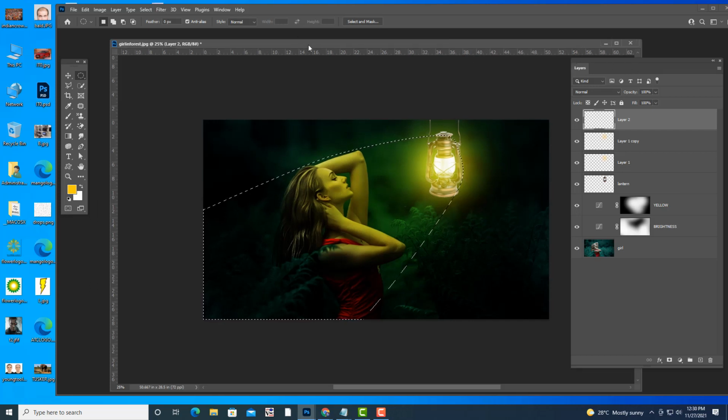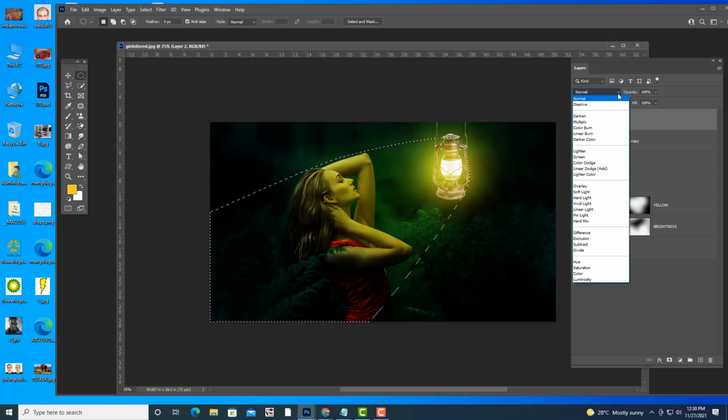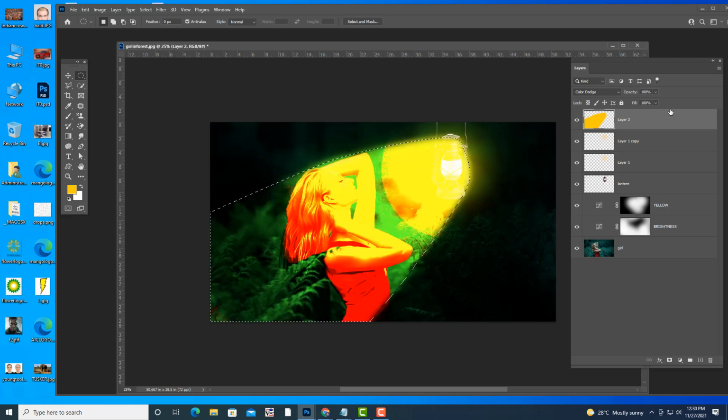Now I am going to change this to, let us try color dodge. Let us see. If color dodge is not so interesting, we can change it to linear dodge. But we'll keep color dodge, and then I'm going to apply the yellow color. So Alt and, actually, it will be very intense. See, it's very intense. Too much brightness is there.